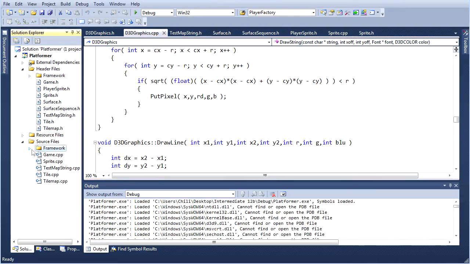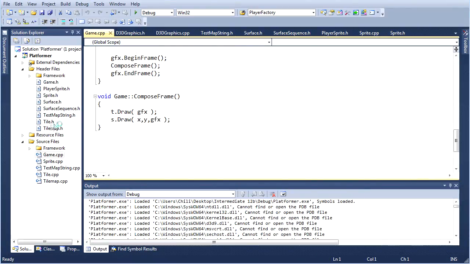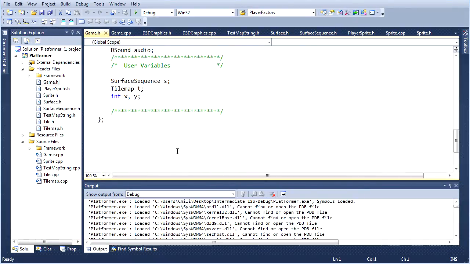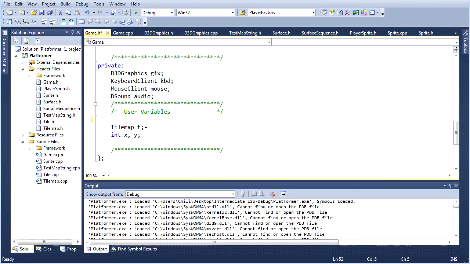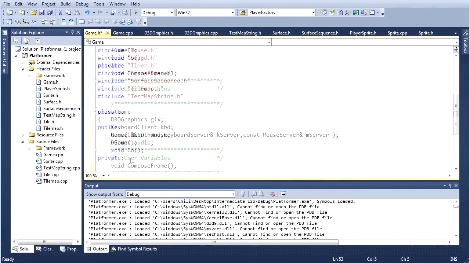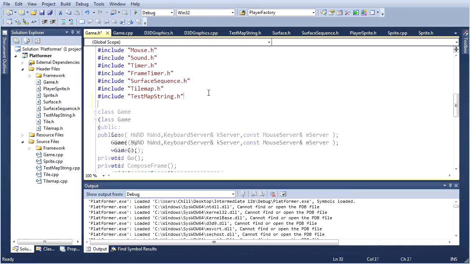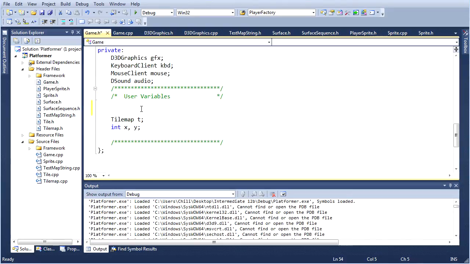Where is my game? There it is. Game.h. First thing we're going to do is we're going to get rid of this surface sequence. That was just a little placeholder before we actually made a proper sprite. But now we have the beginnings of a sprite class. Let's include player sprite. We'll create a player sprite here. Call it P.